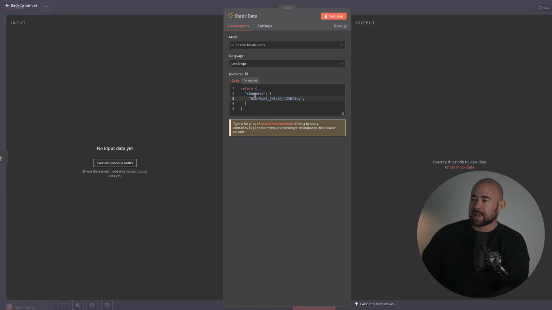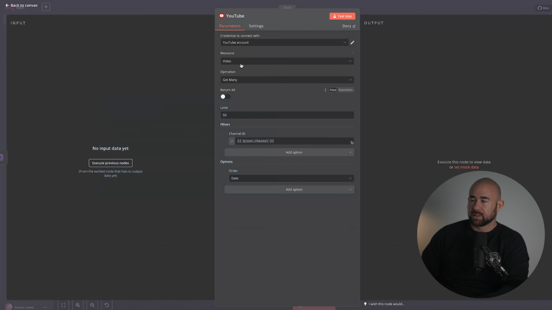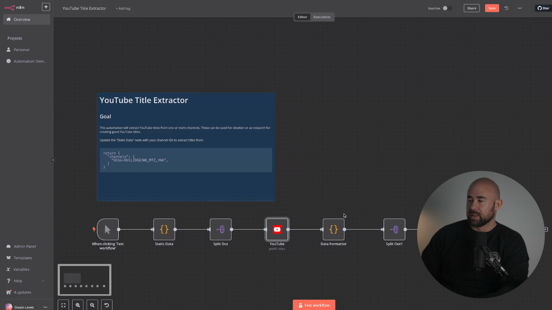Okay, so the way this automation works, we have a code block here, which essentially just has a list of channels that we want to research. For each of those channels, it will pass it into a YouTube node, which will grab all of the information about the video, and then it will format the titles in the way we want them to be formatted. And then it will filter out videos that were created in the last 90 days. And then finally, we'll put them into a spreadsheet.